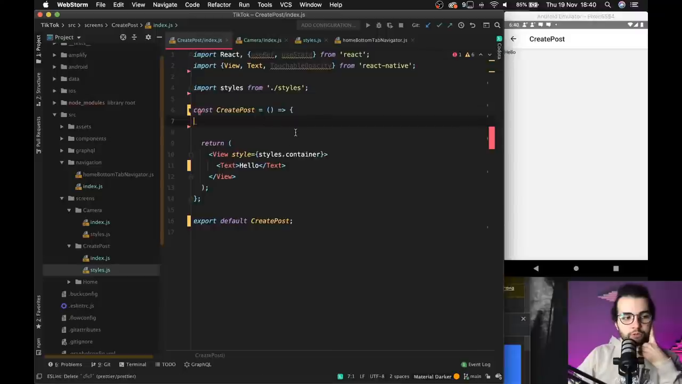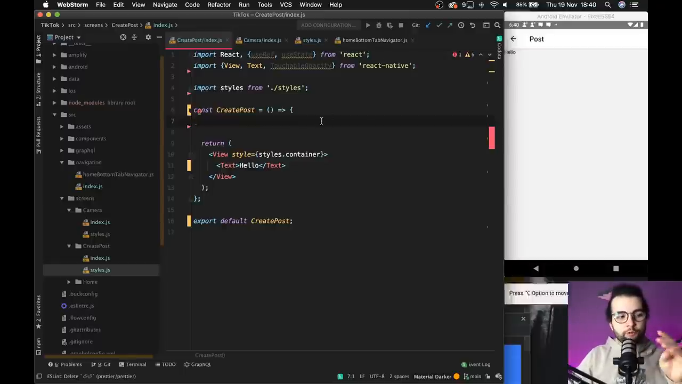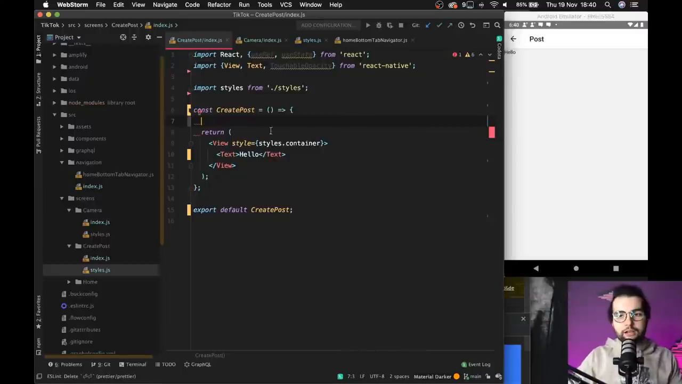Our create post page, what will it have? It will have just an input for the description of a video and a button to post. Of course, TikTok has more information there. For example, to tag people, to share it automatically on our social networks. But we're gonna keep it simple in order to be able to finish it today.